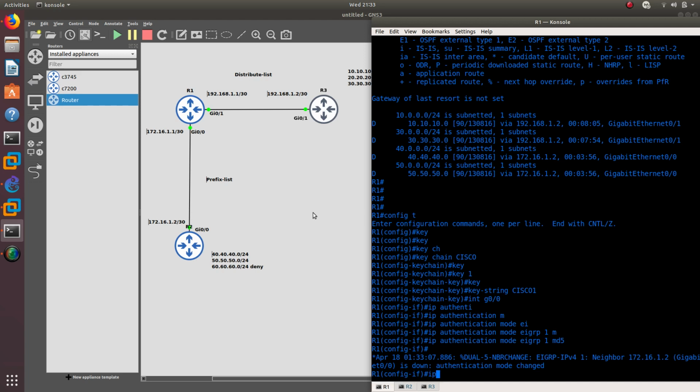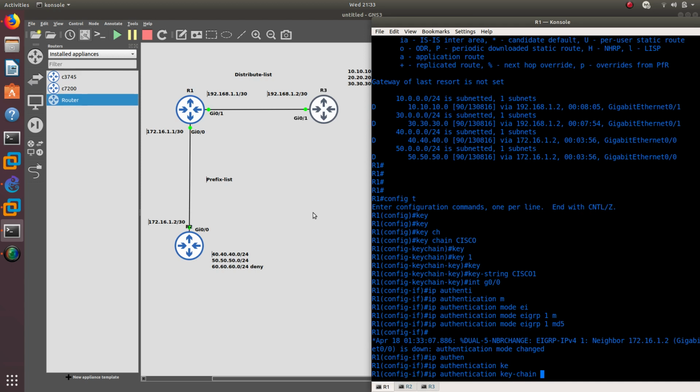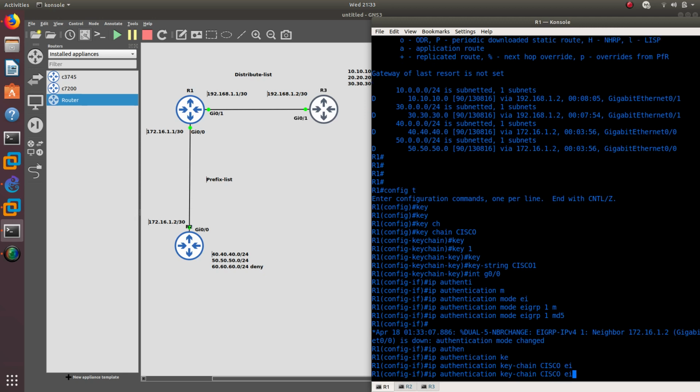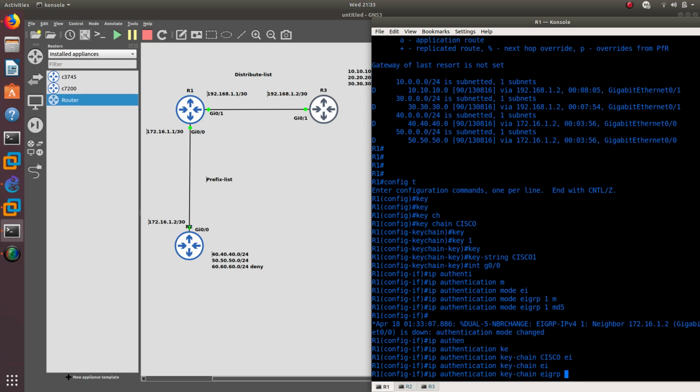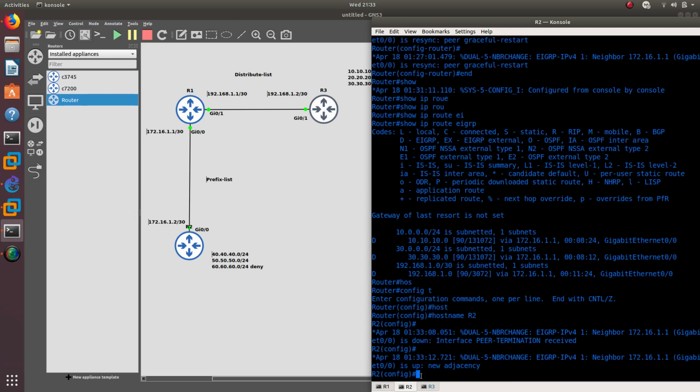So before I can do that, I need to configure IP authentication. And we need to add keychain. The name of the keychain that I added was Cisco. There we go. So let's go ahead and do Cisco right here. And then EIGRP. Actually, it needs to be EIGRP first, 1. And then we can just add the keychain name, which is Cisco. Now let's go ahead and do the same with router 2.